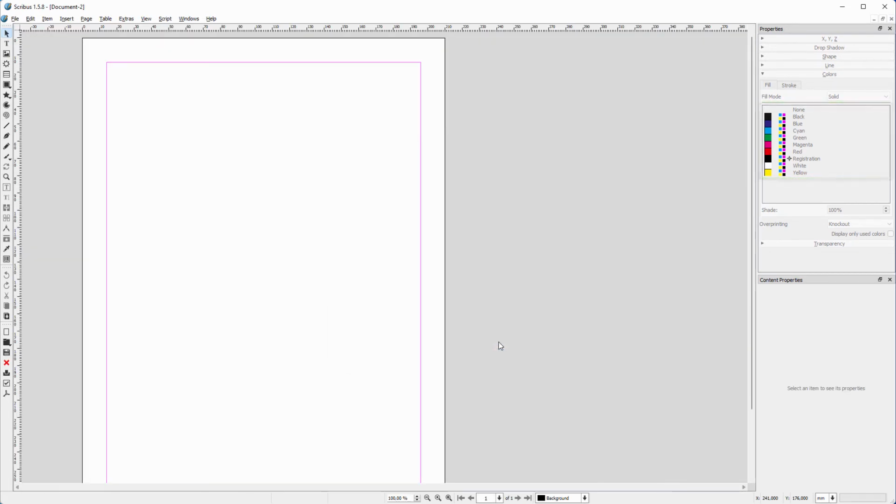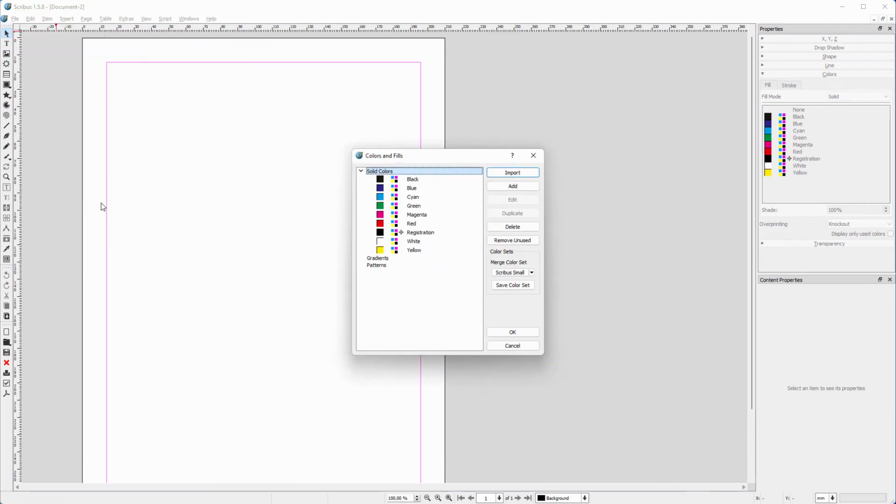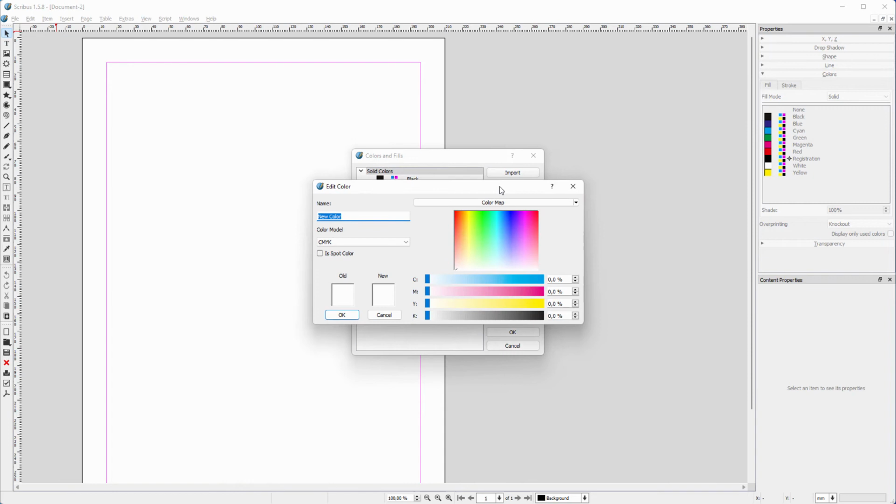Now let's create a new color. To do this, I go to Edit, Colors and Fills. I click on Add. I name the color Grid Line. For this color I choose RGB. To pick a color, you can drag in the color field. You can also drag the sliders.